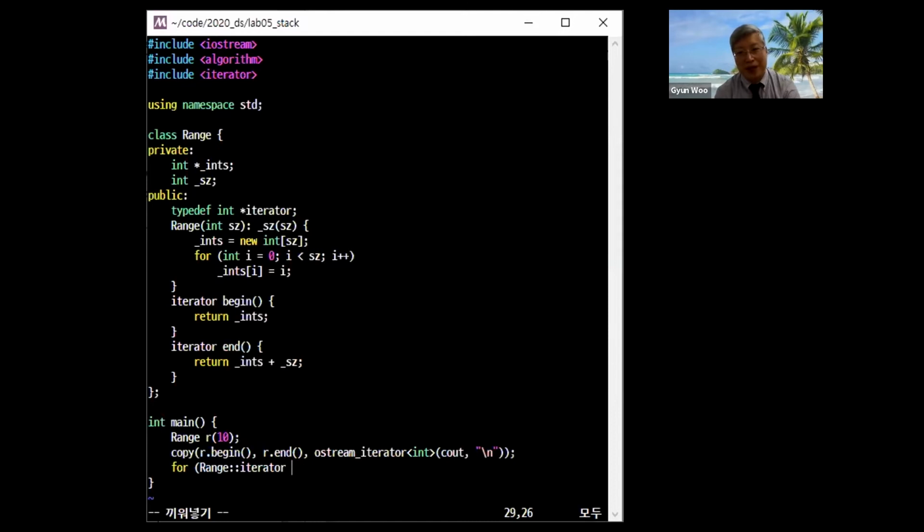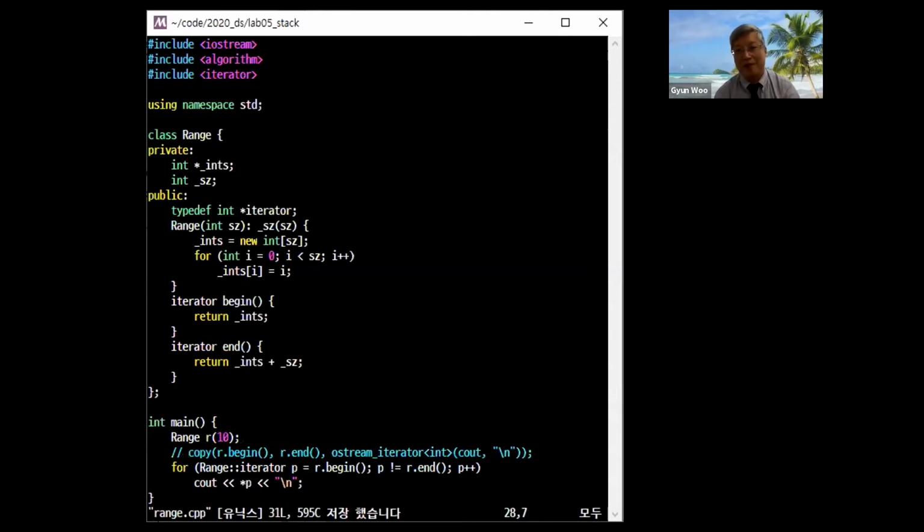Iterator P is beginning, r.begin, okay, and P is not r.end, okay. You are incrementing P, and you'd like to print out the contents of P separated by a new line. So the copy has the same meaning as this. Okay, so let me show you that.